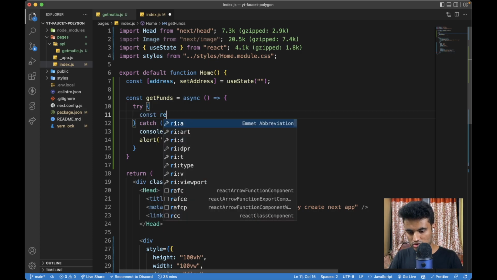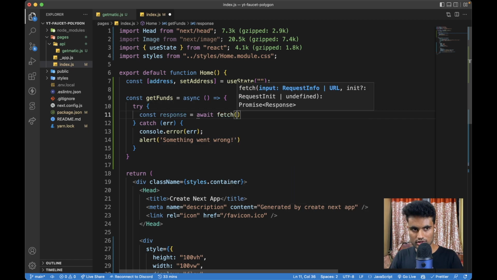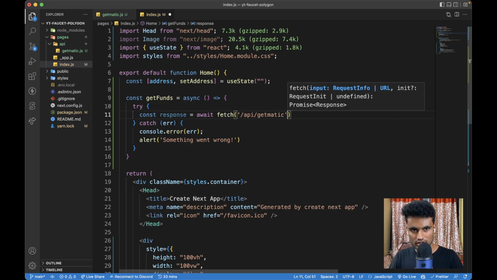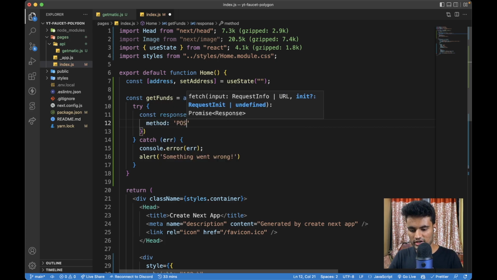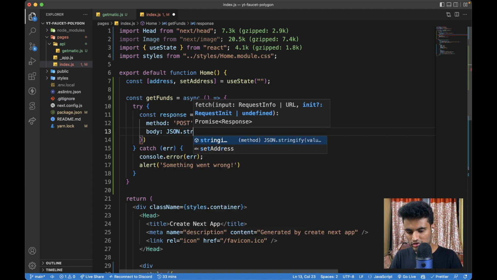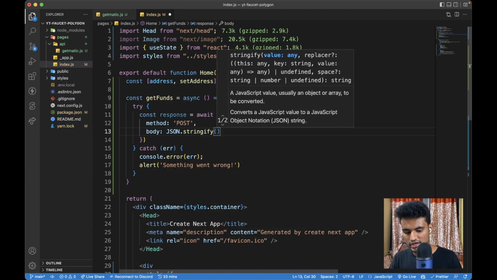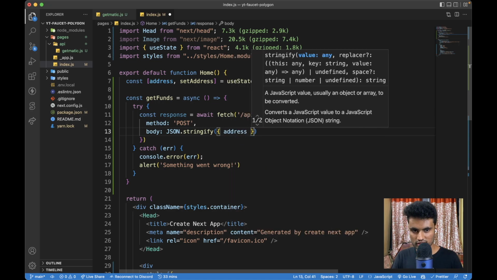So let's do that. Const response is equal to await fetch, and we are going to say /api/getmatic, and then we are going to pass in some configuration. So the method of the request should be POST, as we have defined in the backend. Then we are going to have a body, which is the content of the request. So here we are going to have JSON.stringify because we need to pass in a JSON, and the only thing we need in the JSON is the address, wallet address. So we are going to just send it like this.